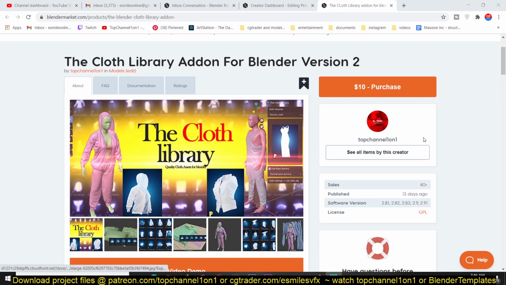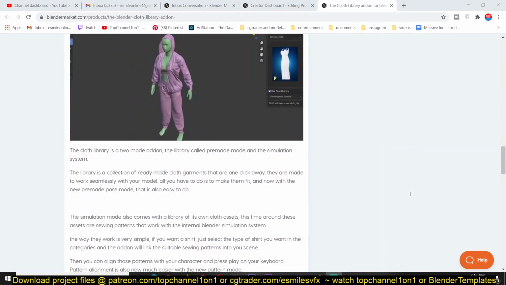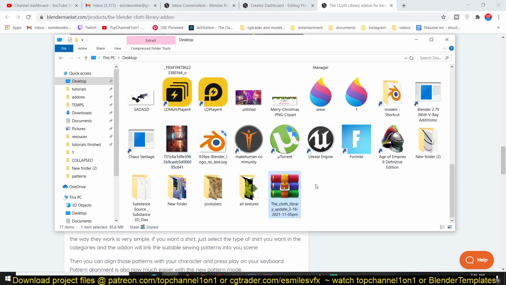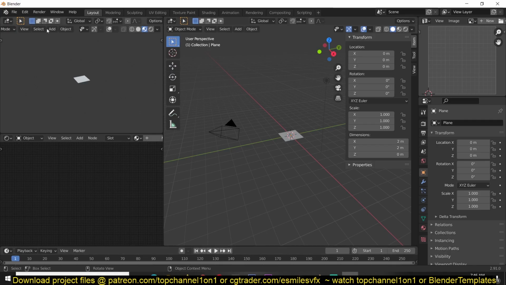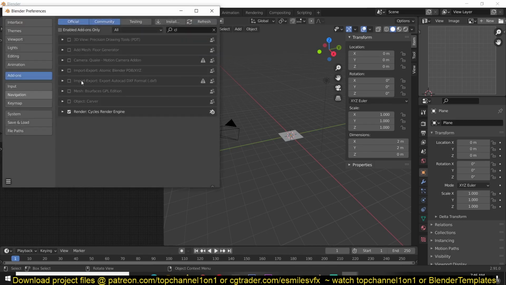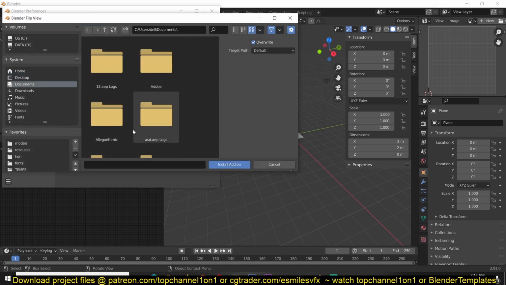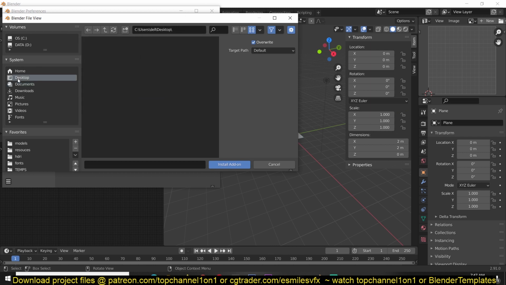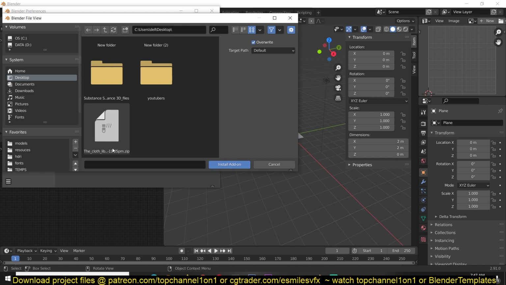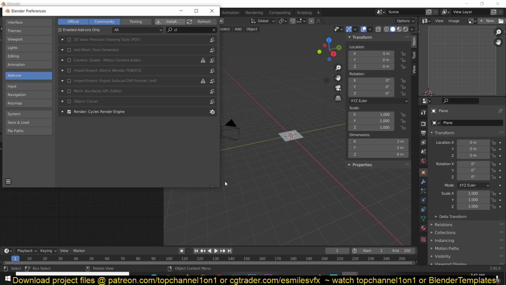So after you download the addon from the product page, all you have to do is go to where you have downloaded the addon. For example, here I've just downloaded it to my desktop, and you'll get a file like this. This is the entire addon. All you have to do is go to Blender, Edit, Preferences, and then go to Addons, Install, and then it should navigate you to where you have the addon installed. For example, I'm just going to navigate to my desktop and find the zip file. Then I can select it and then hit install addon, and it should be able to install it.